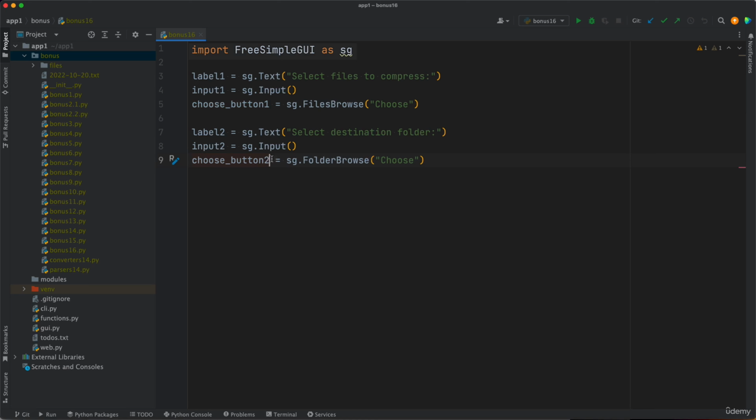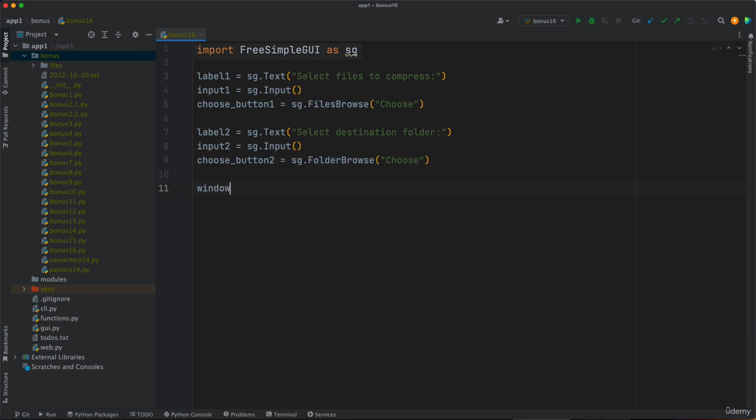So this will be choose button 2. And we're going to keep the same label for that as well. And that's what we have for now. So let's go ahead and create the window object now, which is equal to sg.window. We want to give a name to the window, such as file compressor, and then we want to give the layout argument, which is going to be a list of lists.